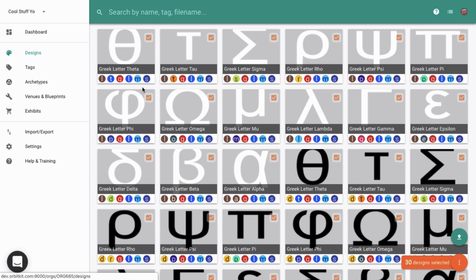Archetypes. It's a pretty major change to the workflow of OrbitKit, but I think after I explain how it works, you're going to be pretty happy about it.